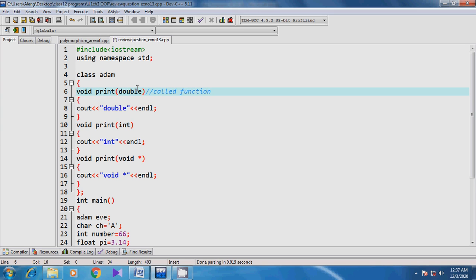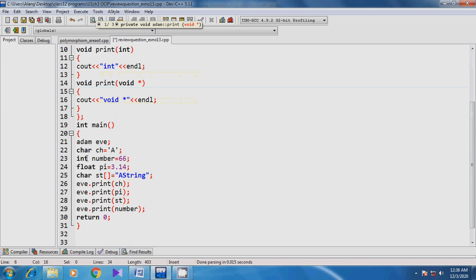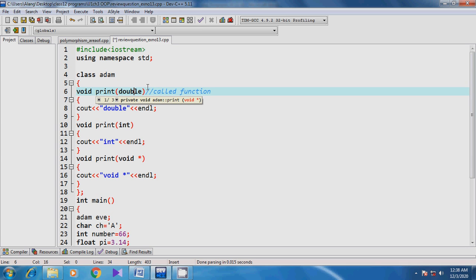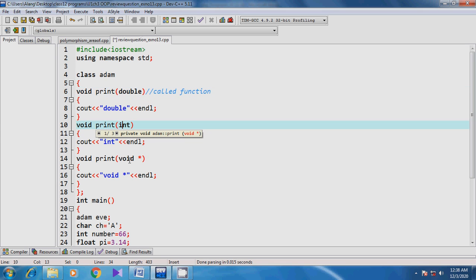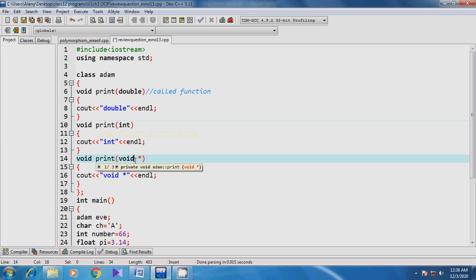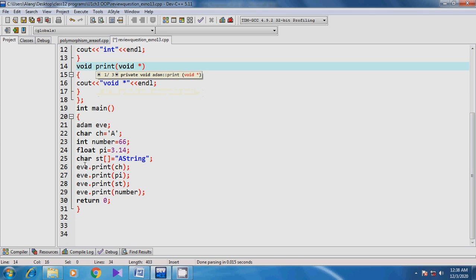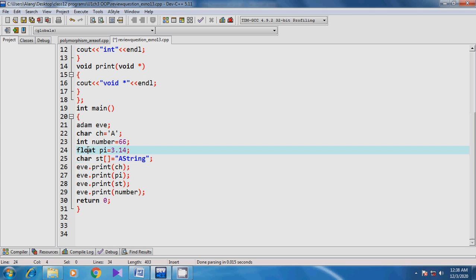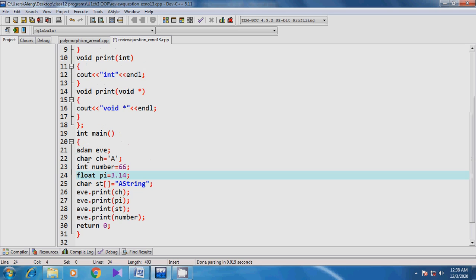So here, since only the parameter type is mentioned, what we try to do is find the best match possible. As you can see here, there are different data types, but the call function accepts a double type, an integer type, and void, that is a pointer type, the indirection operator. Here you can see character, integer, float, and character. No double type is there, and no pointer type is there either.